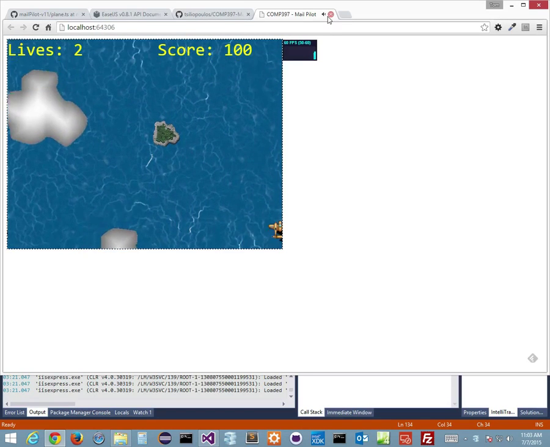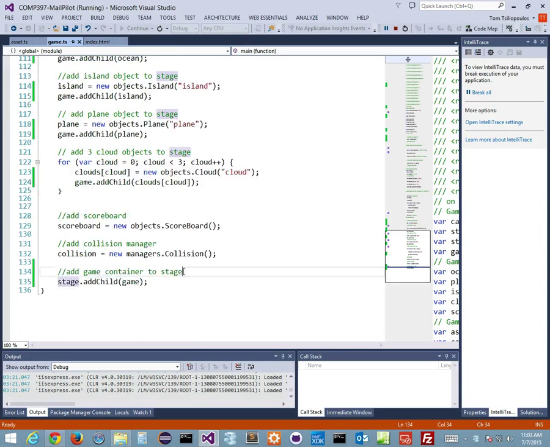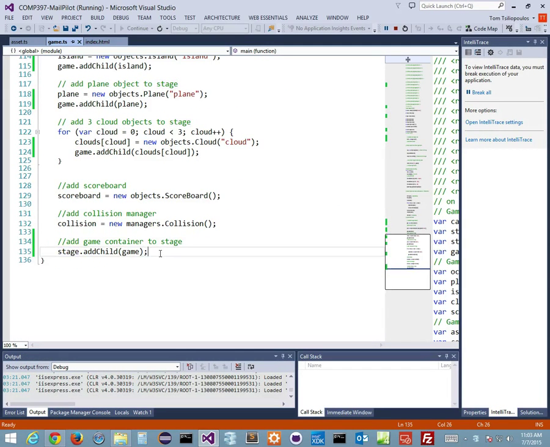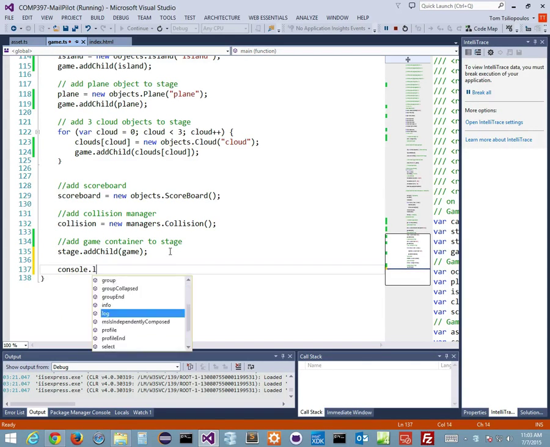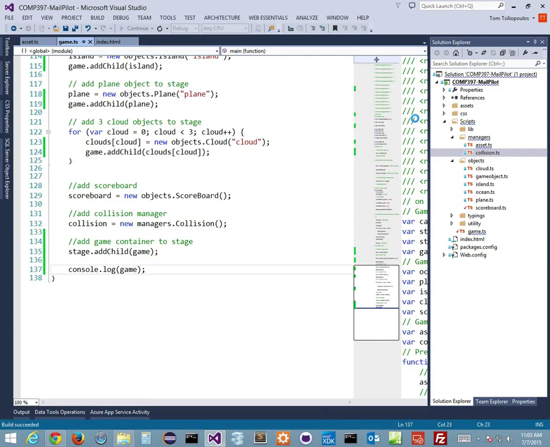To really test this out, and this is something that I like to do sometimes just to ensure things are good, after I've done all this stuff and added to game, after stage.addChild(game), I want to do a console.log. Let's do a console.log down here, and I'm going to put game in there. I want to output what the game container is to my console, just from a debugging perspective.